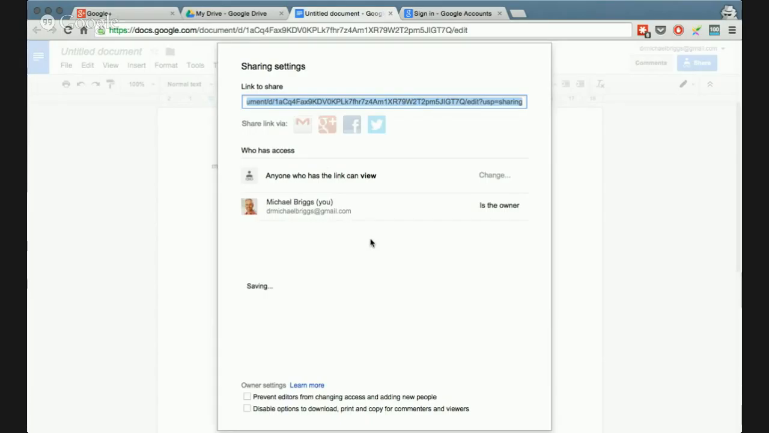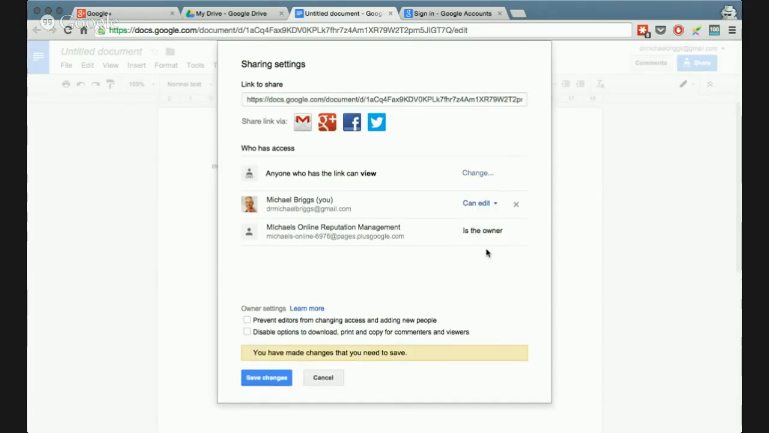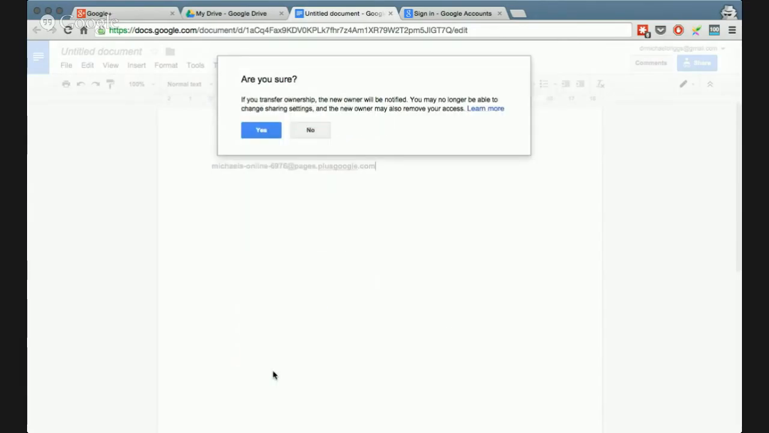Just going to refresh. Okay, so currently it's set so that they can edit. I can then drop it down. It says is the owner. Choose is the owner, and now that email is the owner of this document, and it will be pushed into their G drive automatically. Sweet. Yeah, and then I could remove myself too, so I can delete myself from that. And I'm no longer involved with managing that particular URL. When I do that, I'm gone.